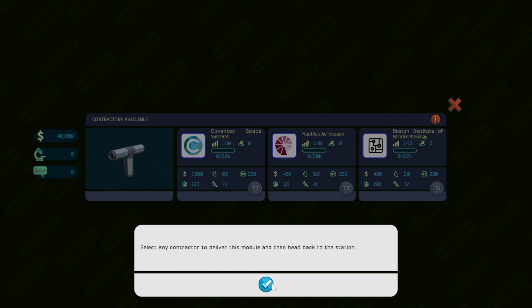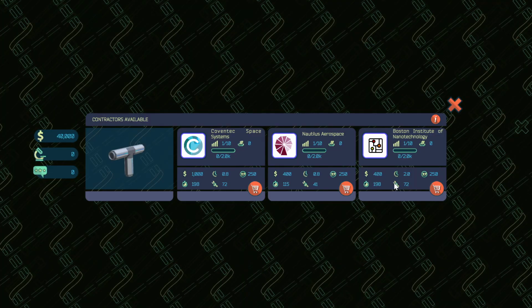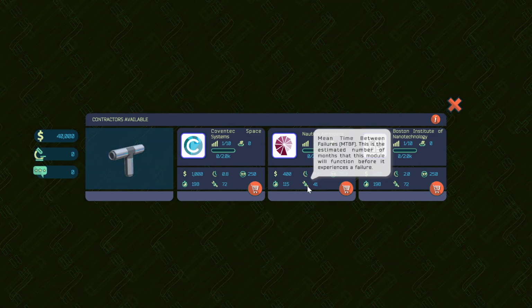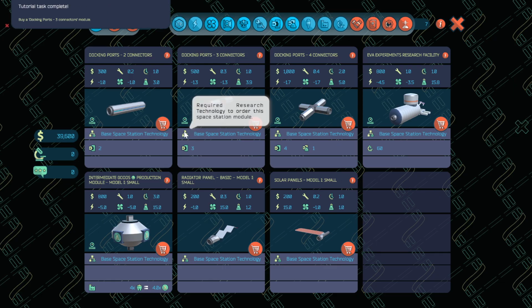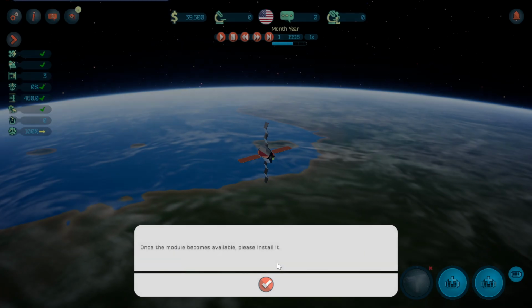Select any contractor. Build time. Yeah, this won't come instant, but it's much cheaper. So let's get this one. This is a bit shitty. There's lots of stuff we can buy. Once the module becomes available, please install it.